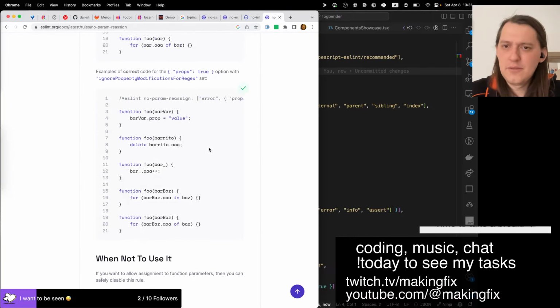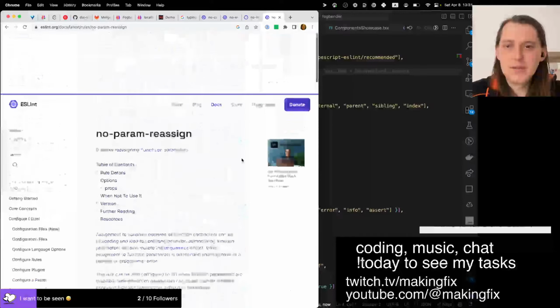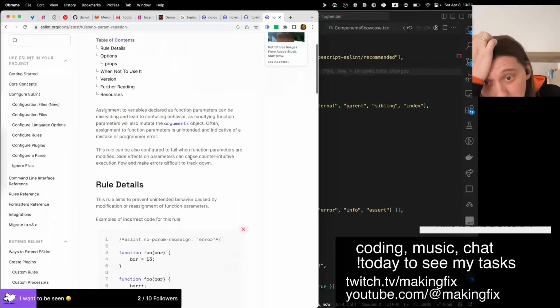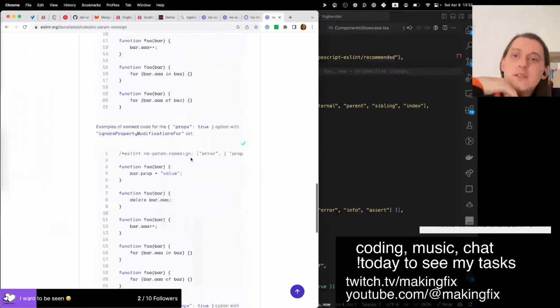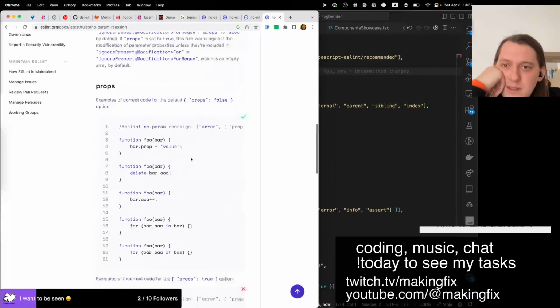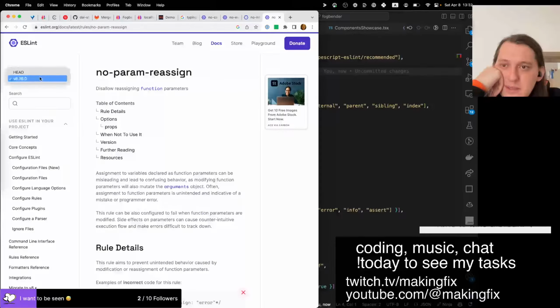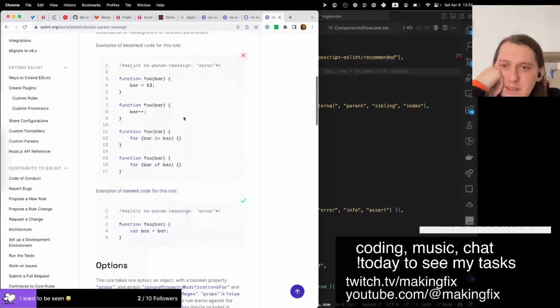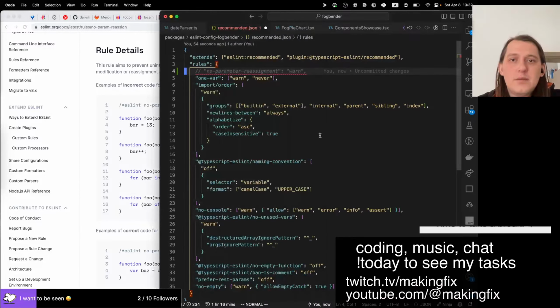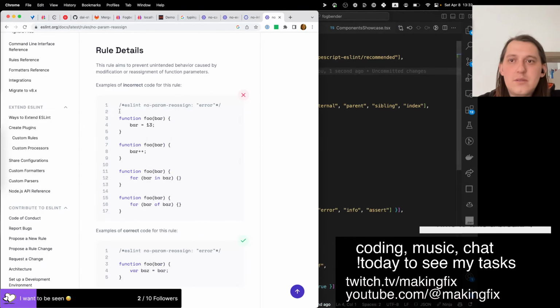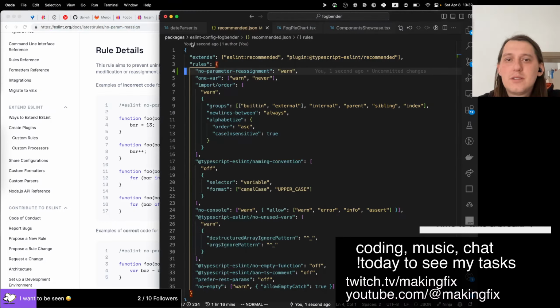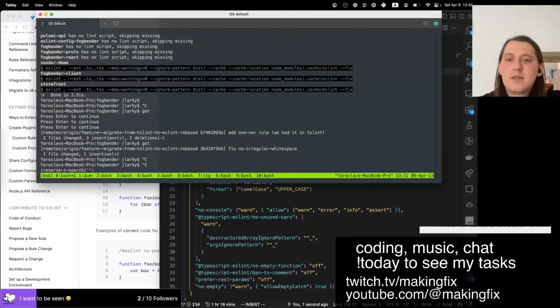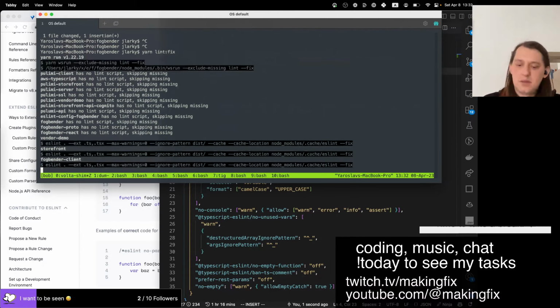I don't know why it wasn't triggering before. That's a bit confusing. So no parameter assign. It's not a recommended one, which is interesting. I'm also not sure if we need to install it, because when we try to turn it on, oh, it has a different name. Okay, so I think that is our thing we need to do.